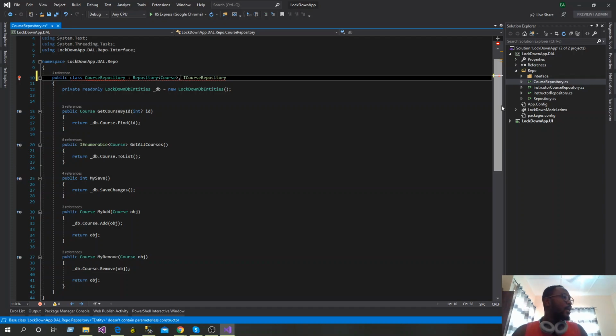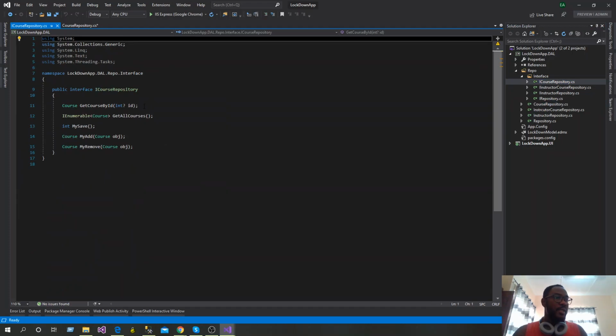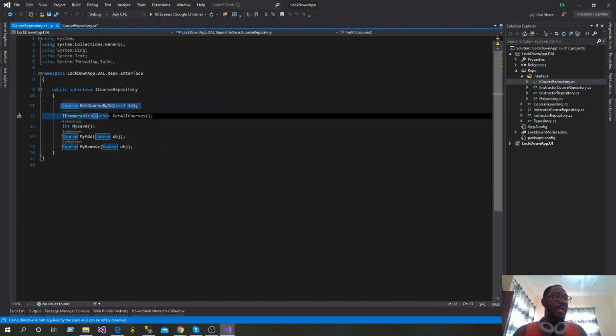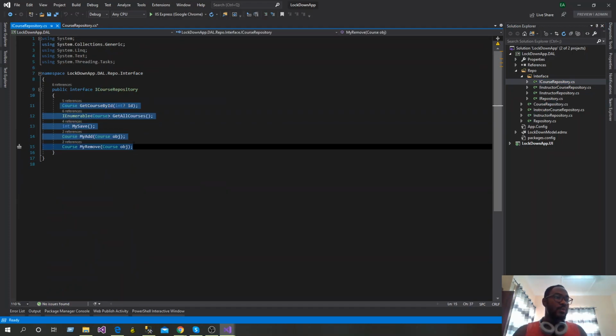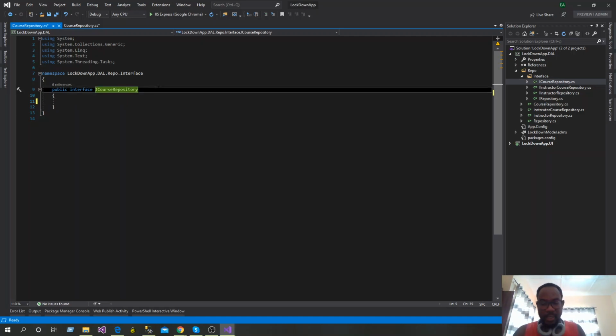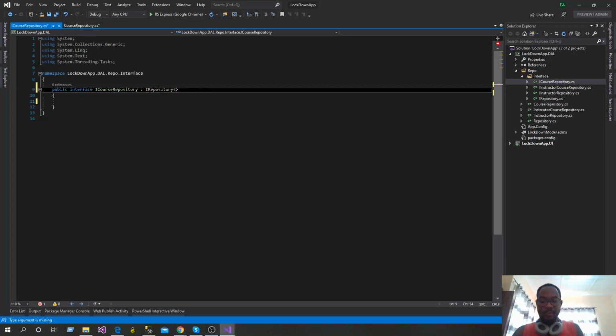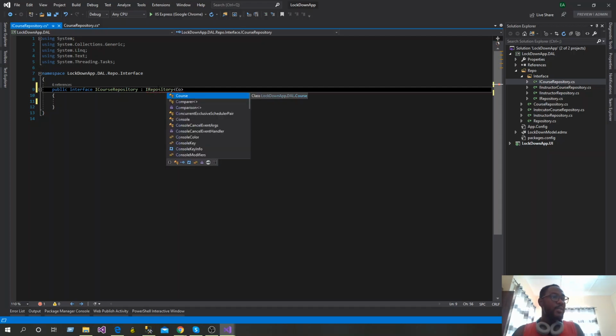You get me? Now, what that means is this ICourseRepository interface does not need to define all this again. That is what it means. All it has to do is also inherit from IRepository, and since it's generic, we pass Course, the entity, to it.